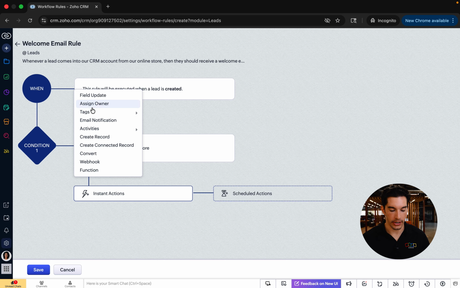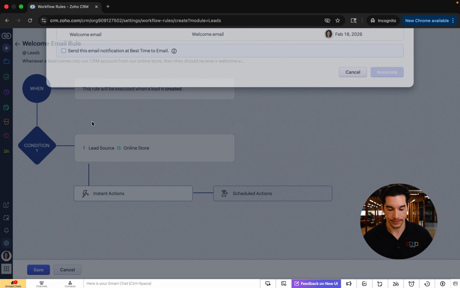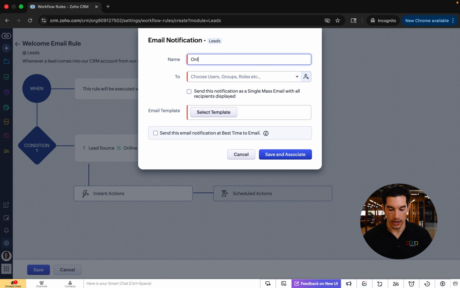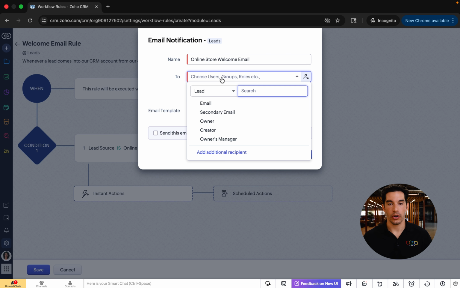So now anytime a lead is created and the lead source is online store, then an action will happen. And here are all the different actions that we can make happen. Now I said I want them to receive a welcome email. So we're going to go up and click this little email notification button. We're going to create a new email notification for this person. We're going to say online store welcome email. And now we're going to decide who this welcome email goes to. Right now, we want it to go to whoever this new lead's email is.